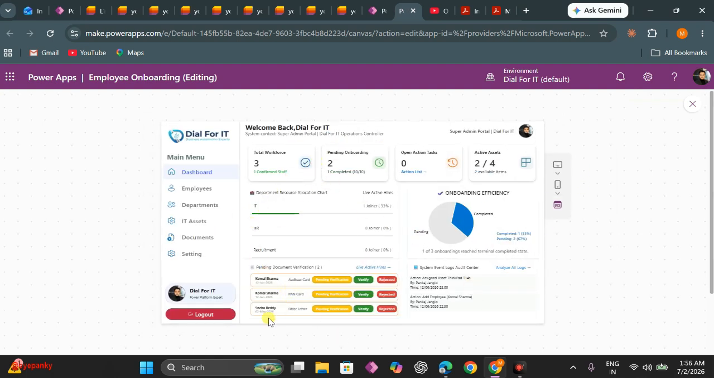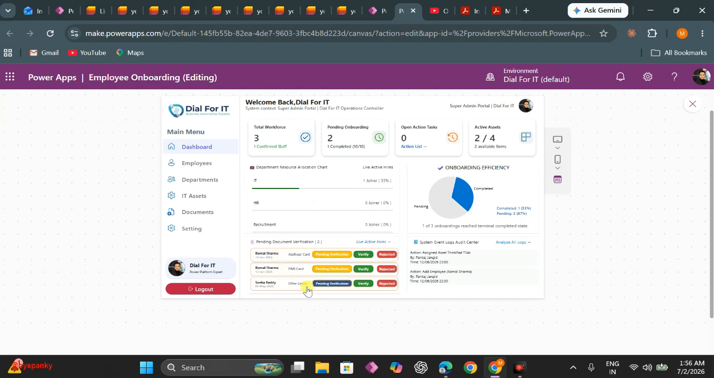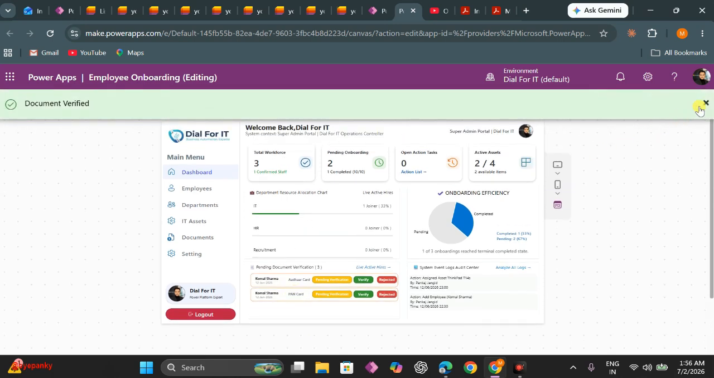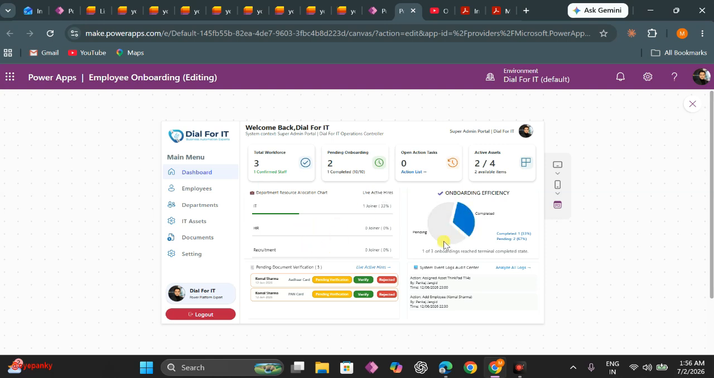If you verify any documents, like I'm verifying the Sneha Reddy documents, it's automatically verified and removed from here. Now you can check the system logs, and what I did and the last time, all things are visible here. You can check the KPIs, the assessed and open tasks and pending onboarding, all things. And this is a pie chart. Now let me go to the employee dashboard.